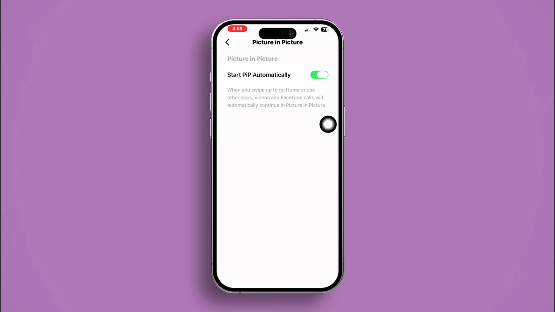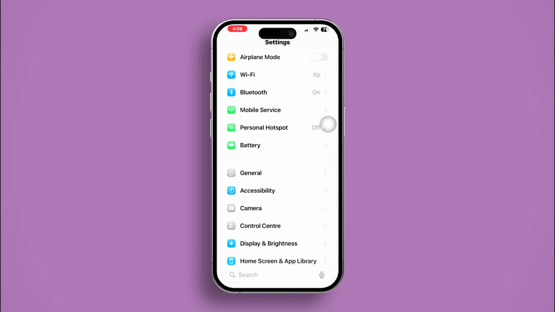These steps will help you easily turn on and use picture-in-picture mode on your iPhone.